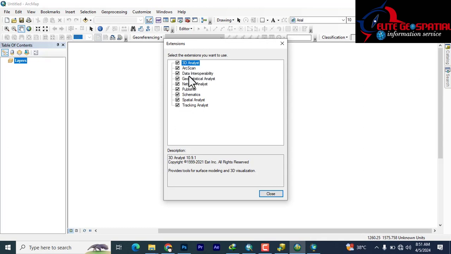We have the ArcScan, data interoperability. Then we have the geostatistical analyst, network analyst. So all of these, if these are not checked, you won't be able to perform any of the tasks that have to do with them. Let's say you want to do network analysis. You cannot do network analysis when this is not checked. So you have to come and do that by going to customize, then you go to extensions. All right.